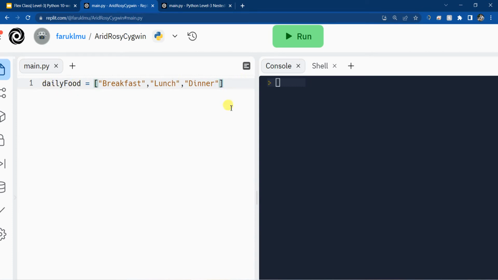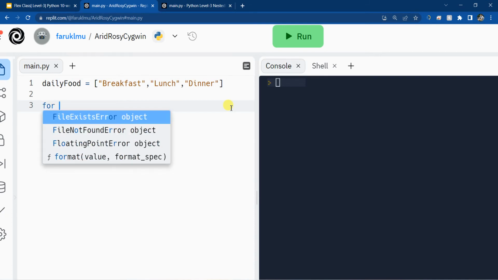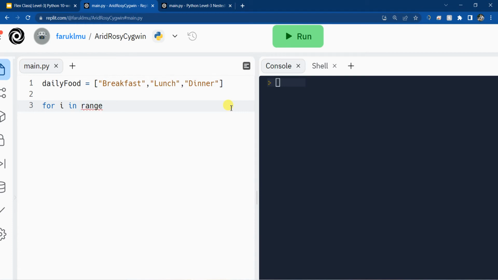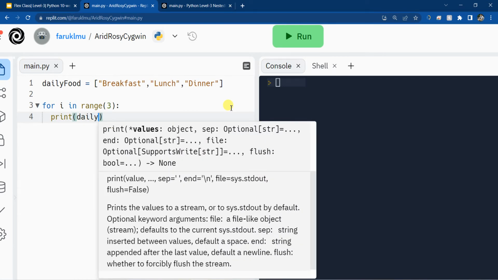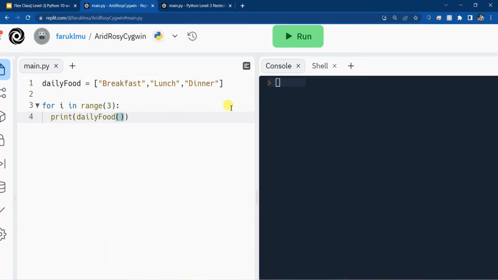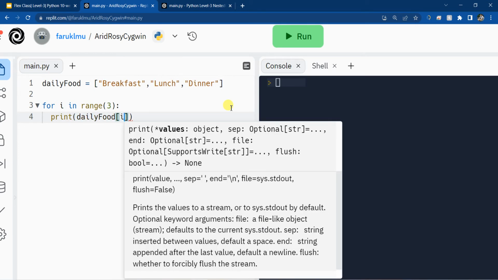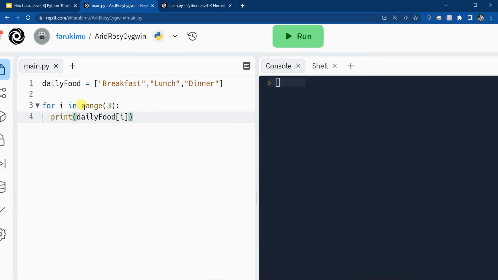So these are my 3 items in this list, daily_food. Now I want to print these using a for loop. So I'm going to do for i in range(3), and then I want to print that list, so I can do print(daily_food[i]).